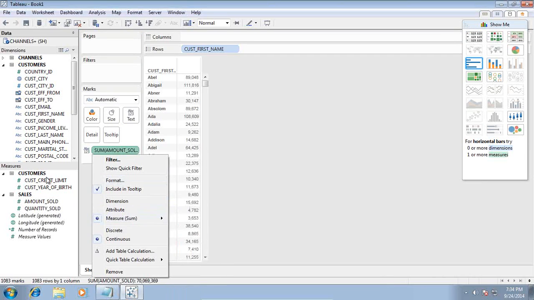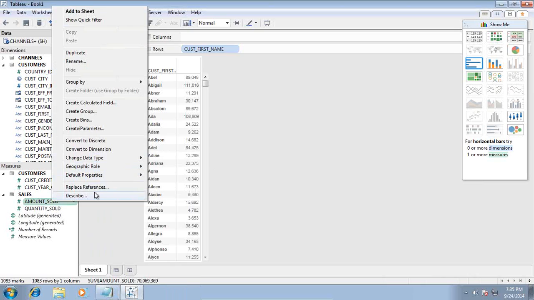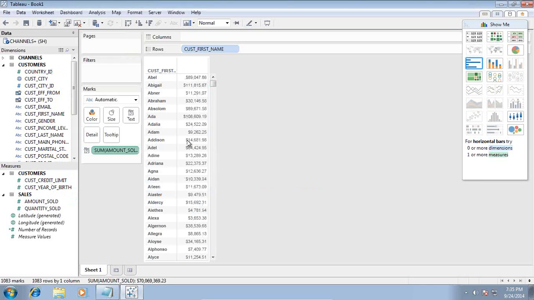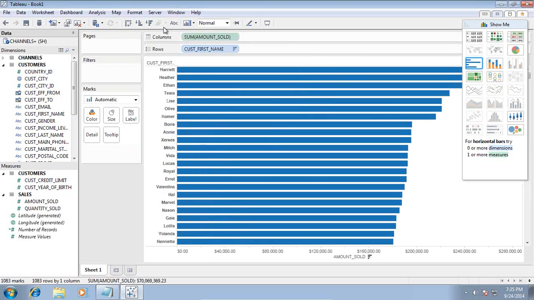So I'll right click on my amount sold and go to the property section and modify the type of it. Under default properties, I go to number format and change it to standard currency. Now it turns out to be a dollar. It makes sense. Now I display this in a vertical bar chart, and sort it. So it makes sense to me.